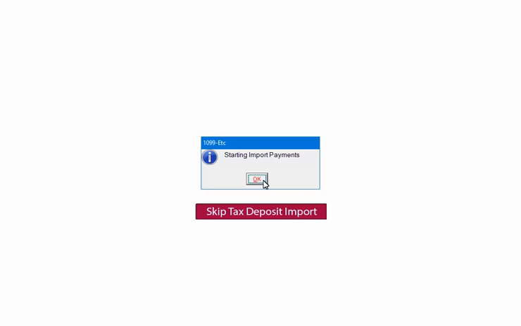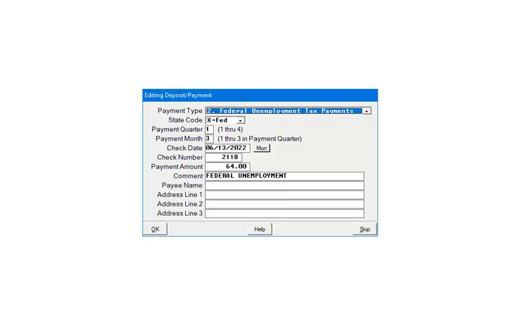This will begin the tax deposits import, if it was selected on the Import options screen. Click the button below to skip the tax payment import instructions. Click OK. For each tax deposit that is imported, an edit screen will appear. Verify that the information is correct and click OK. Click Skip and that tax deposit will not be imported.